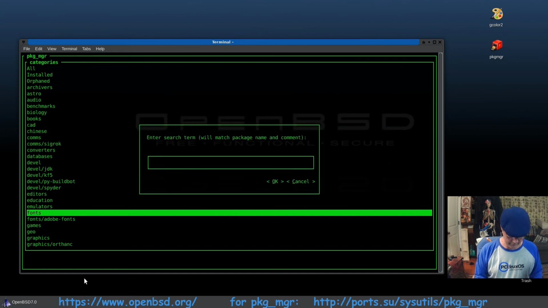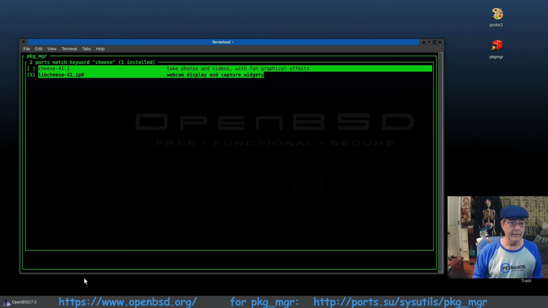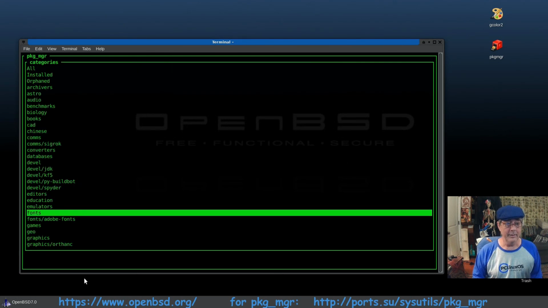S will search. Let's see. Cheese. That's something I already got. You just type in cheese in the search. This one here wouldn't work, but when I installed this one, it would work. So you may have to play around a little bit. You have to play around and find out which one works for you in any distribution. So that's not necessarily a drawback.